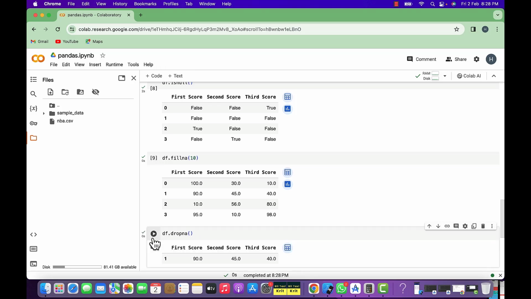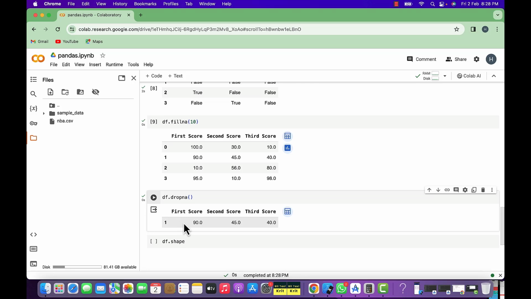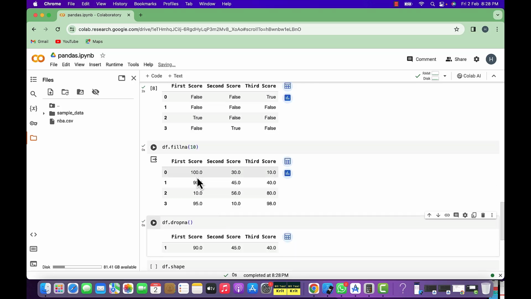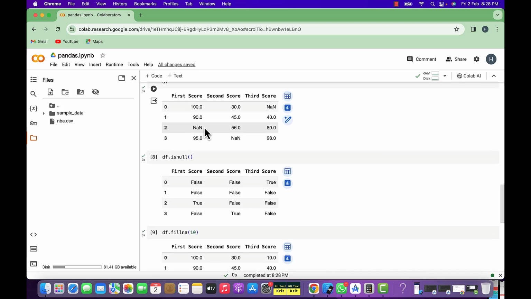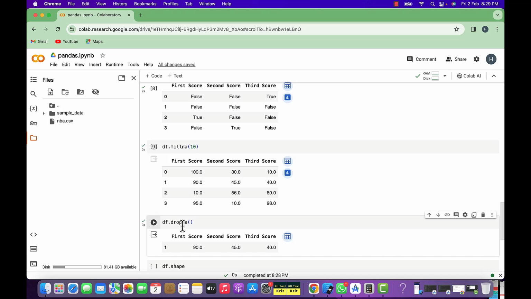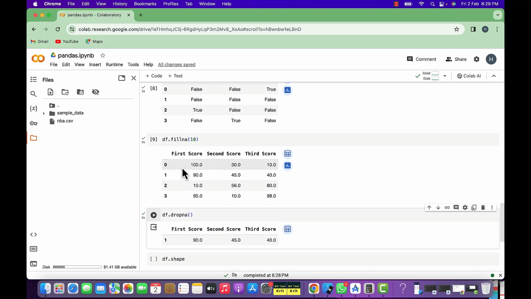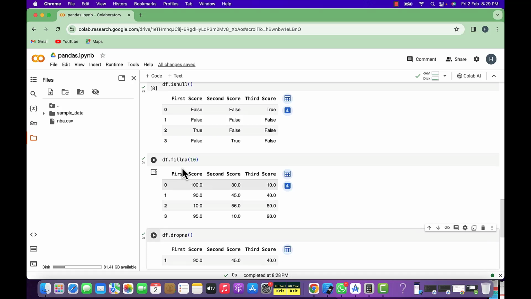So let's run it. And now our dataset contains only this row where there is no missing value. As in all other three rows there was a missing value for some column, it has actually dropped those rows or removed them from our data frame. So that's how you can handle missing values in your dataset with the help of Pandas data frame.